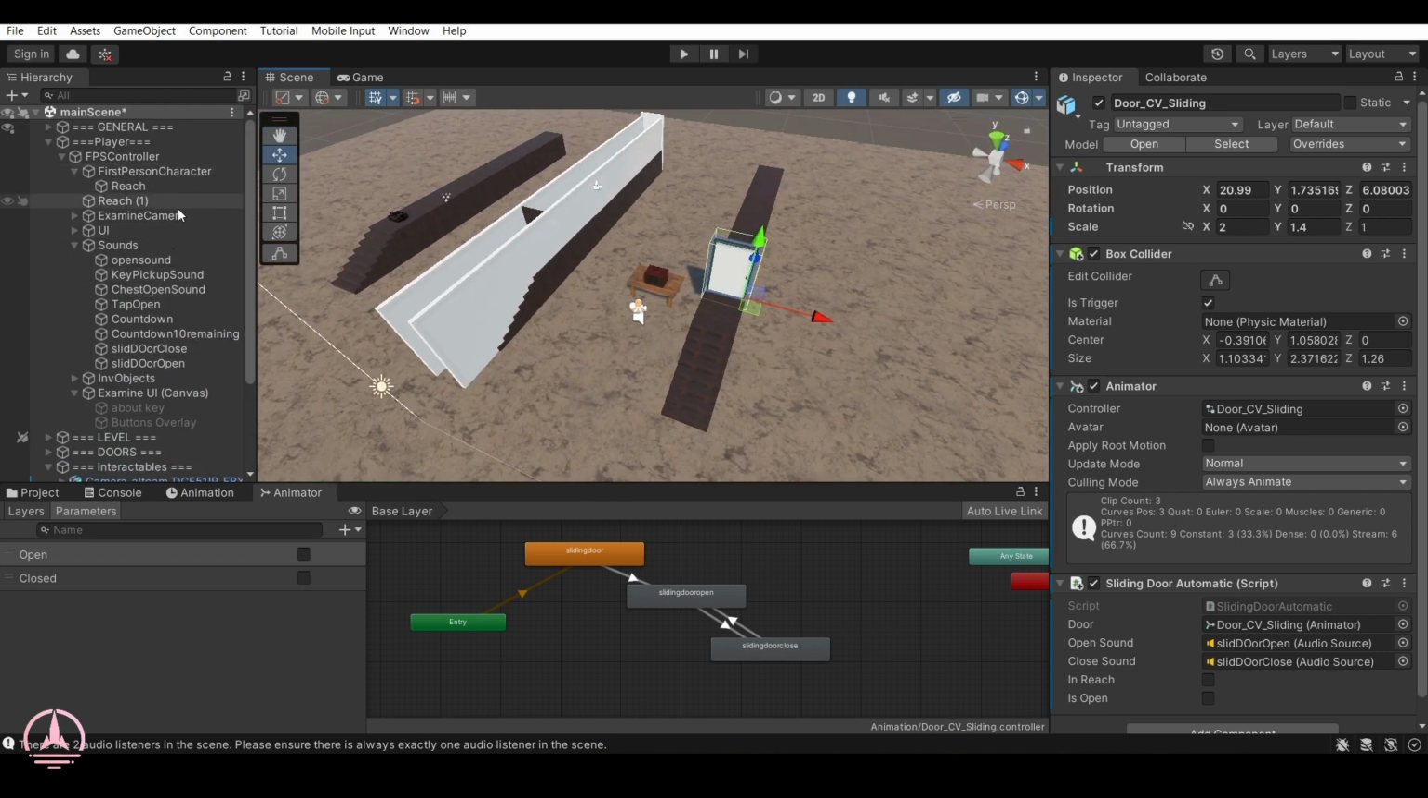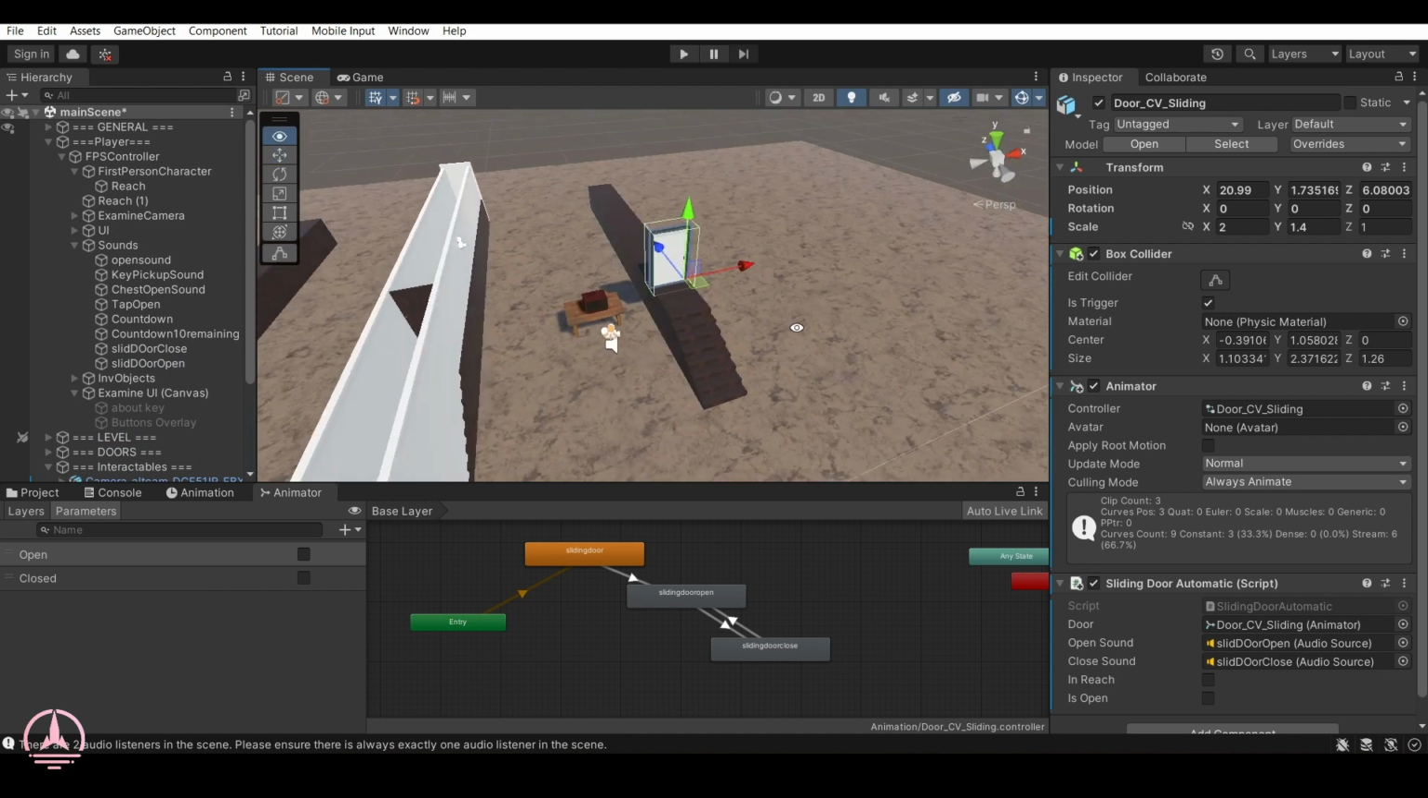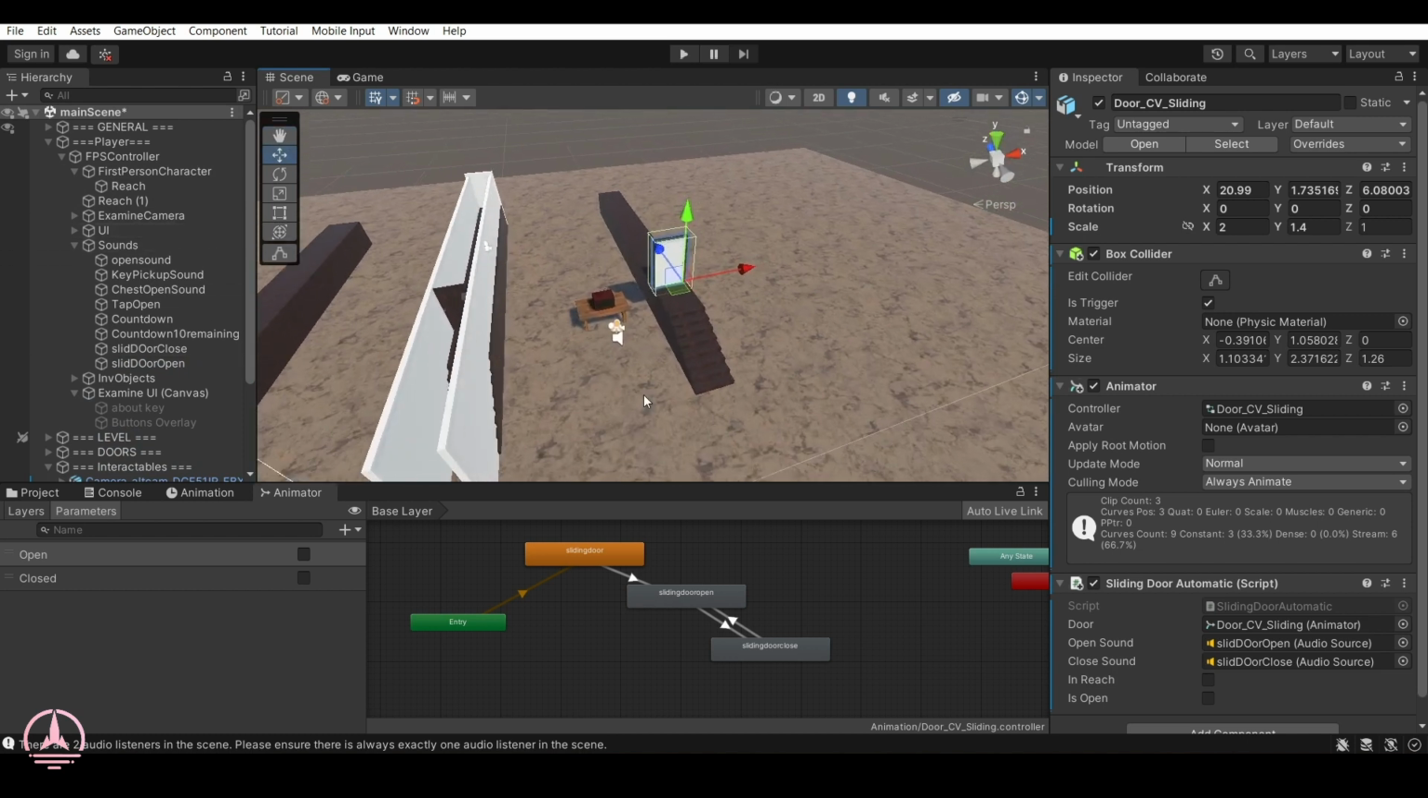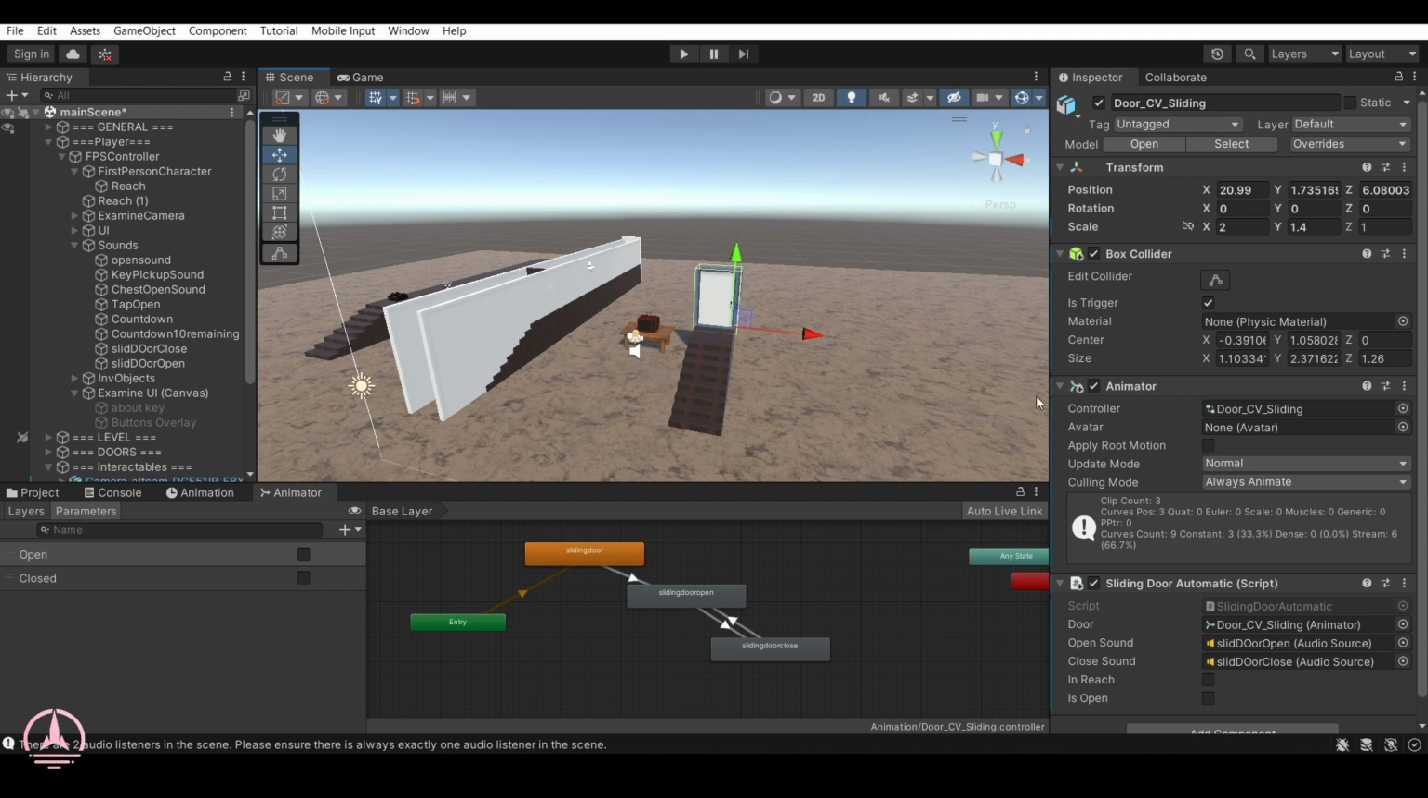Okay, so first of all, I will just show you the previous examine pickup script that I uploaded on my channel recently. You can find it on my channel or at the I button if you see over here.